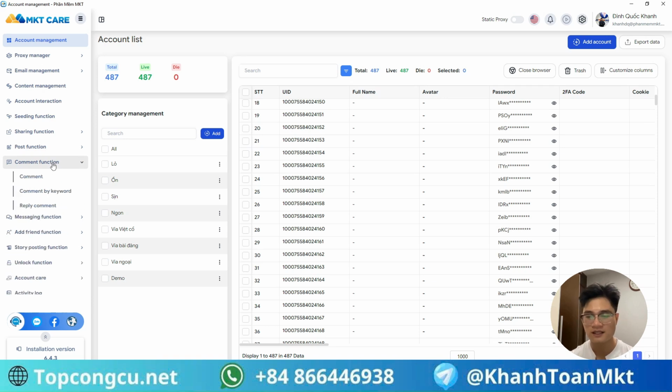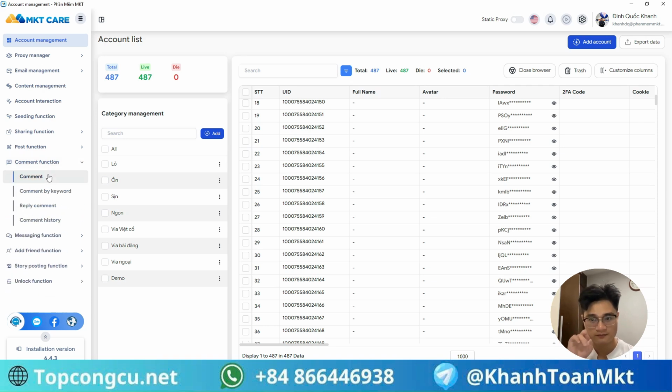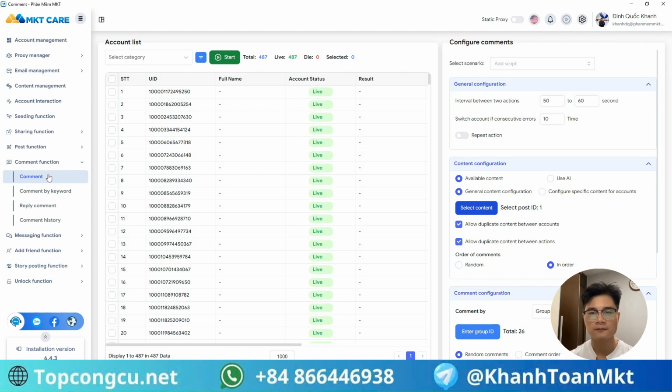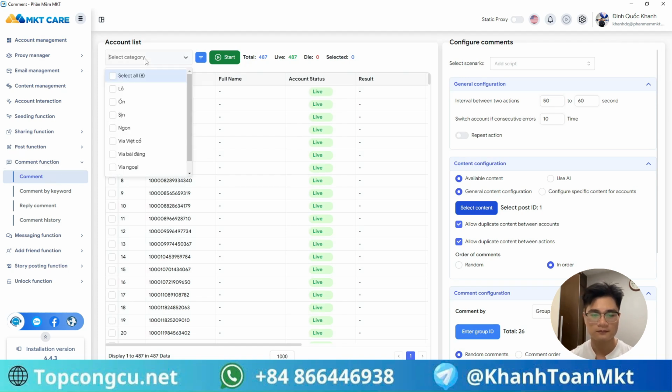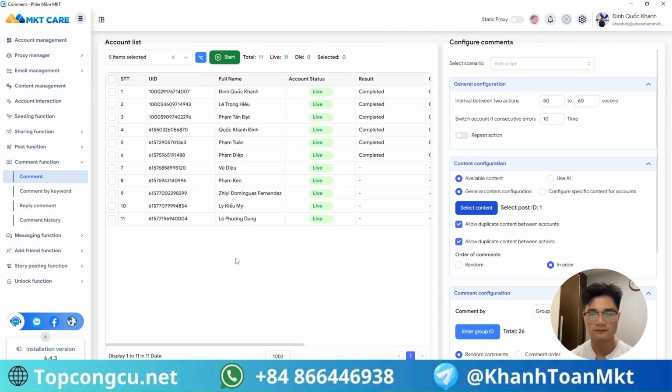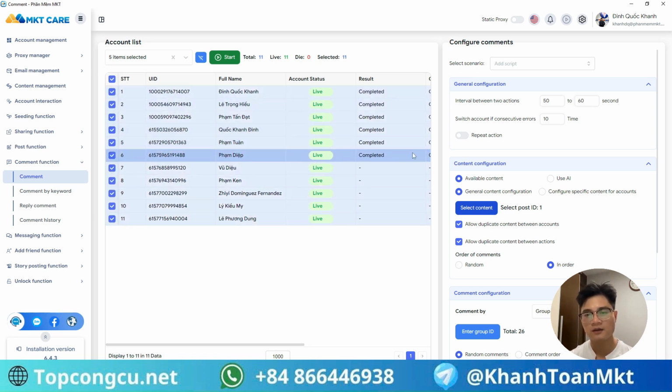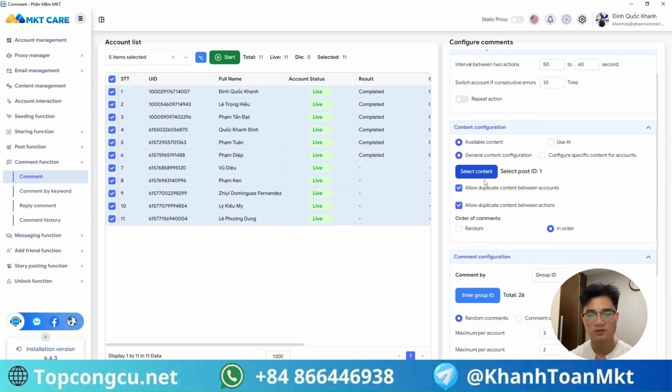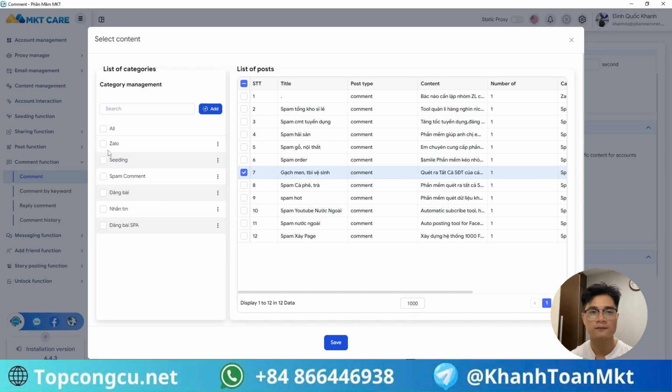First, go to the comment section and select the comment function. Next, choose the accounts you want to post from and select the groups. Select all. Set the parameters. Then choose the content you want to post.